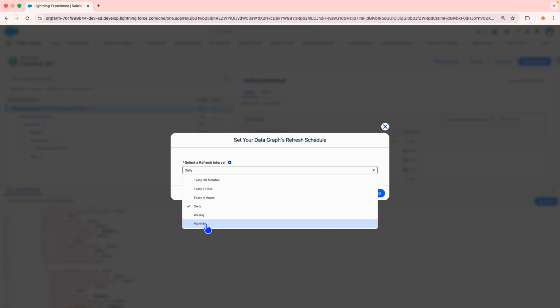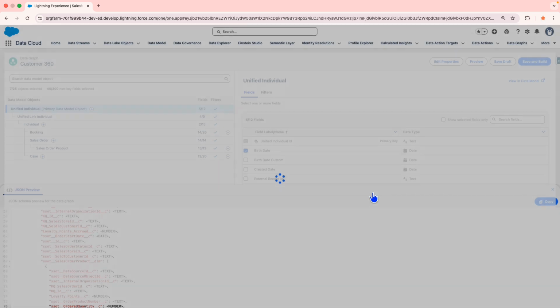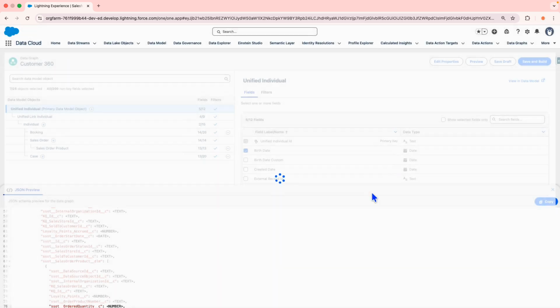Definitely, the refresh interval will have an impact on the billing as well, so that decision needs to be taken carefully: how frequently you want your data graph to be refreshed. At this moment, I am keeping it daily for now and clicking on Save and Build.